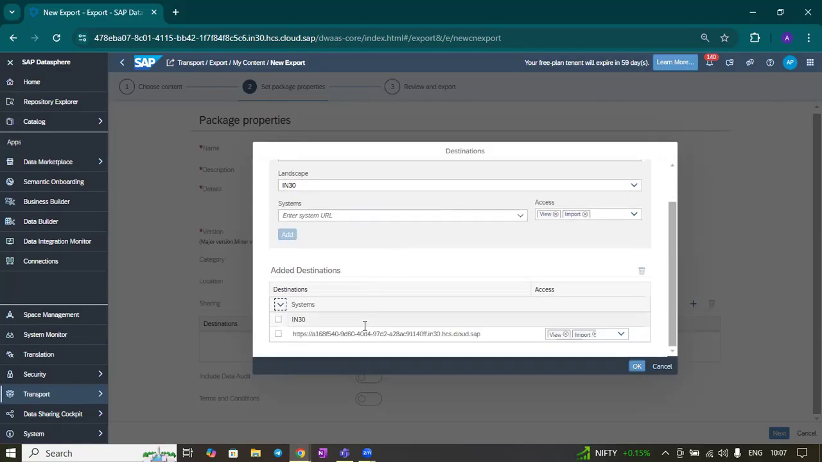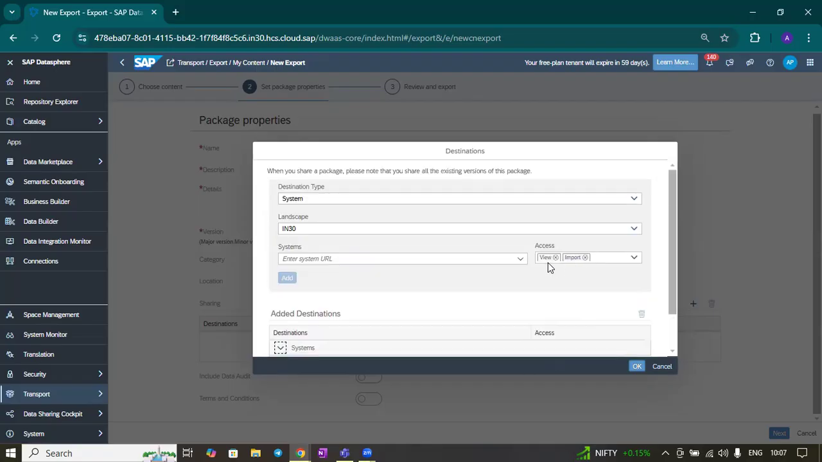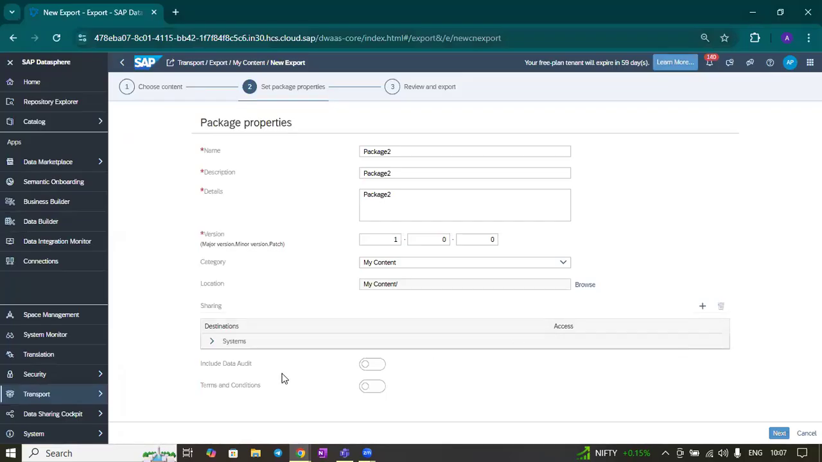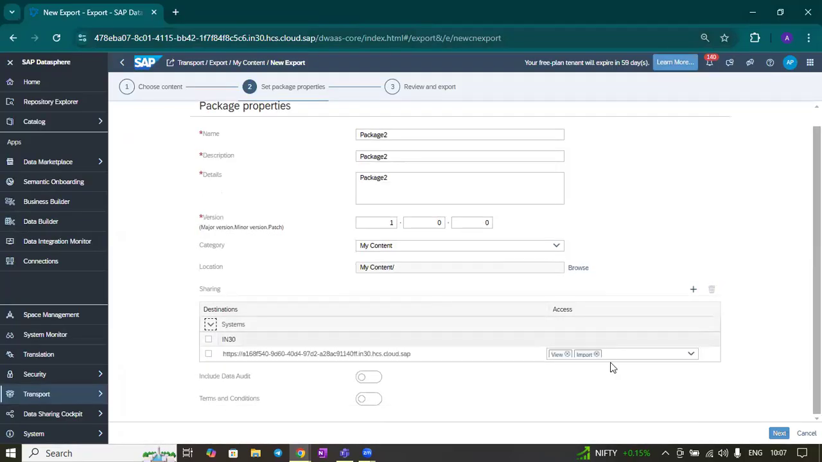After adding, you will see this here. And here it's view and import because in the destination system we want to import. Here we are exporting, but in the other system we have to import. That's why I selected view and import. Click OK. And here you can see the system. If you want to enable include data or terms and condition, let's say terms and condition, click on next.